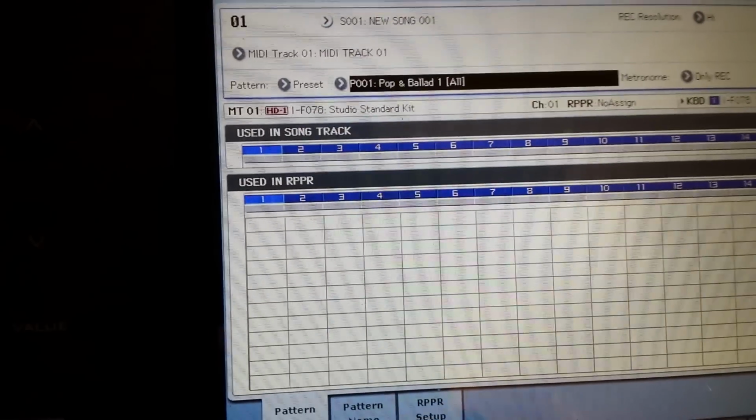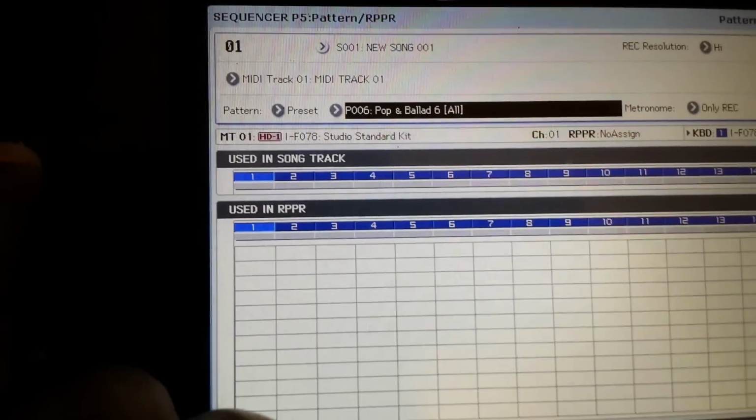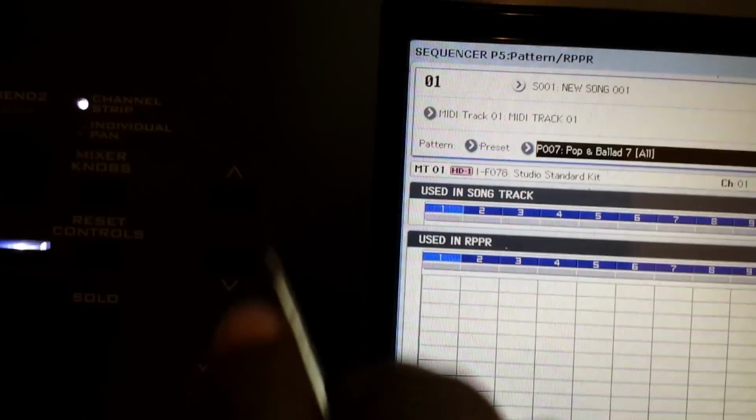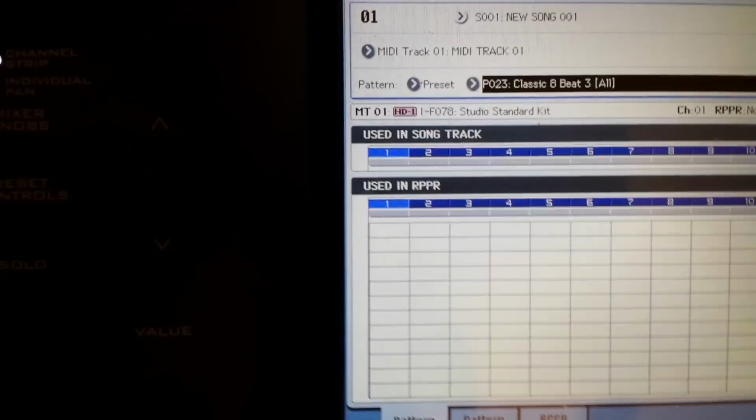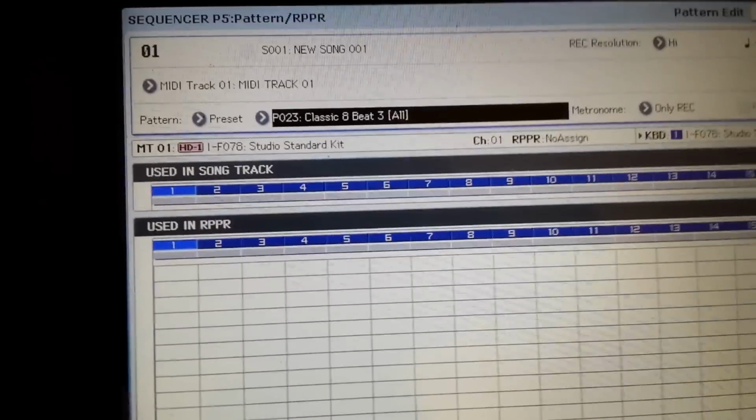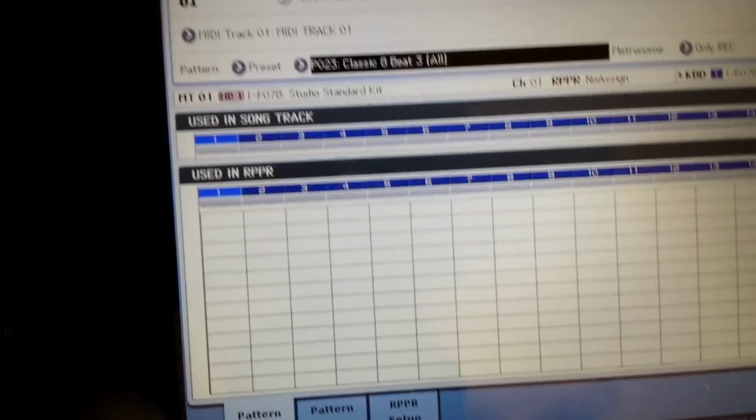So you say, okay, no, I don't like that. So you just select another one. You can either use the increment, decrement buttons here on the side, or you could select it here. Just pick one. Listen to it. Like, nah, that's not what I'm looking for.